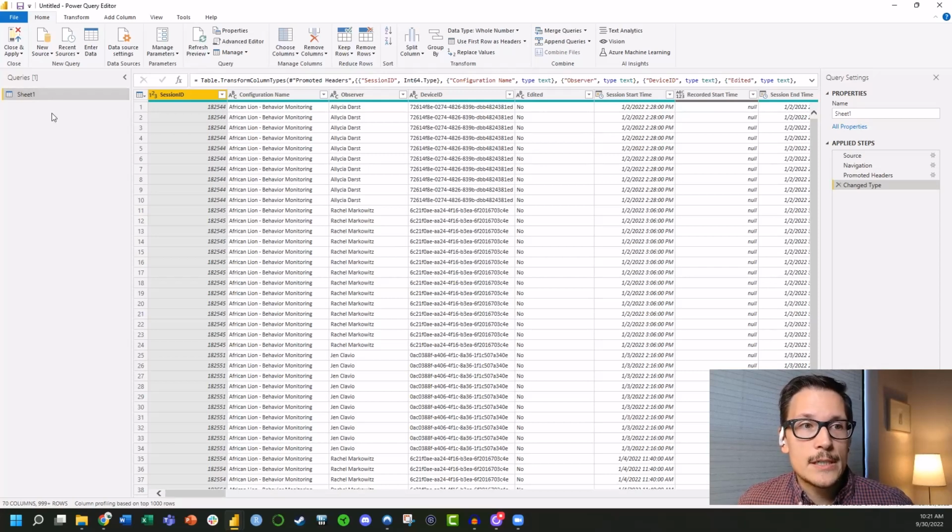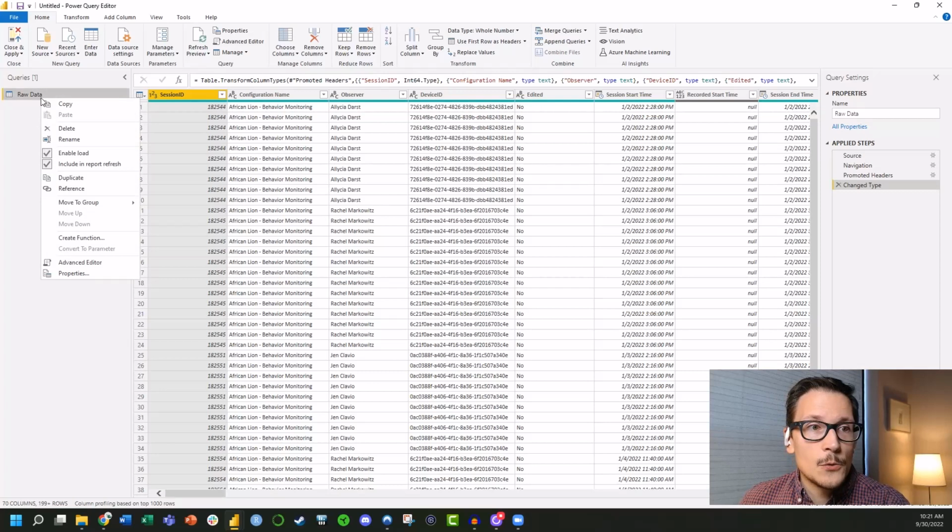So let's calculate percent of time for our first interval channel in this project, our behavior channel. The first thing I'm going to do here is quickly rename this. Generally I rename all of my queries with the data that comes in just as raw data there. And so what I'm then going to do is reference this query.